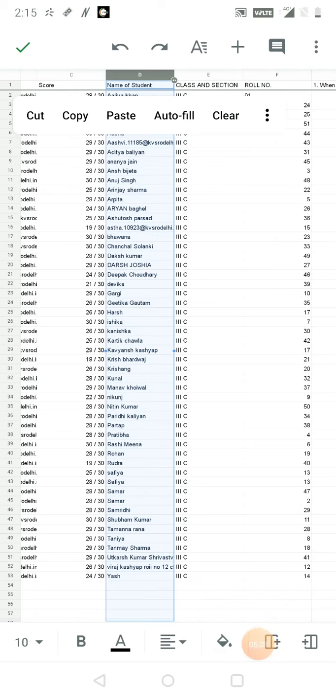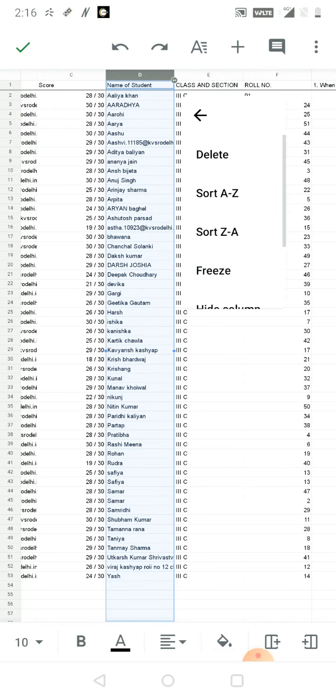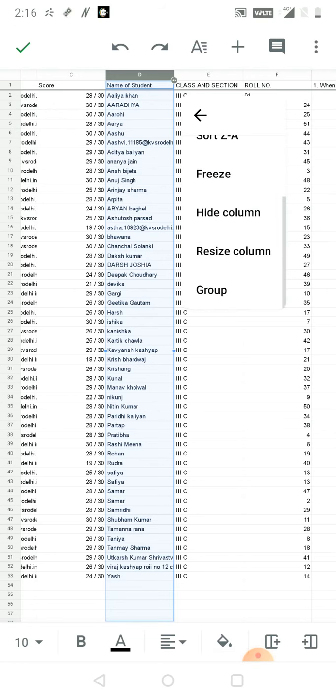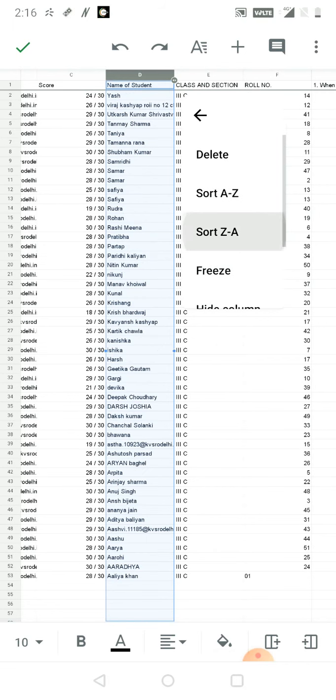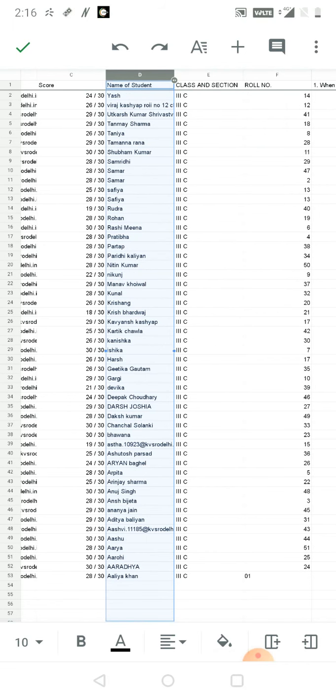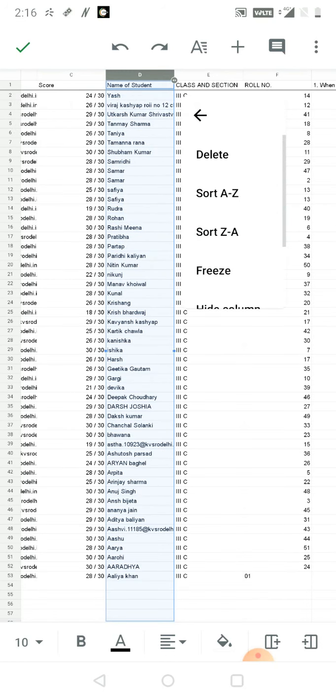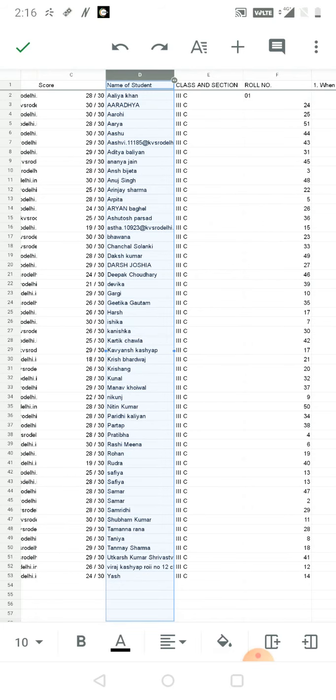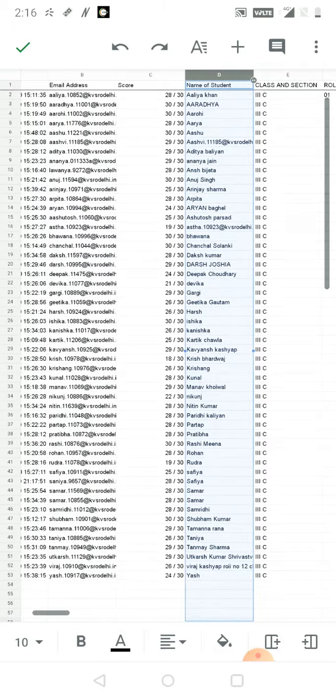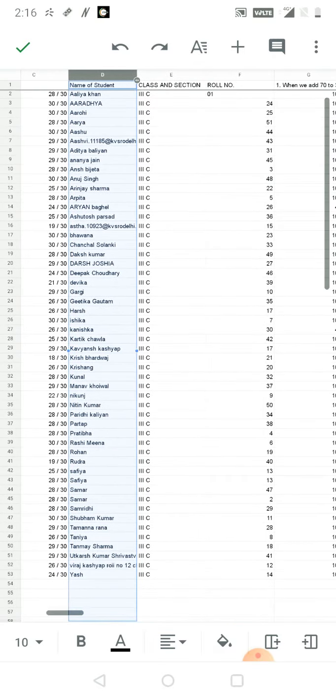Yes, in the corner we can see three buttons, three dots. Clicking on here we can sort Z to A, or we can sort A to Z. So in this way we have got the complete list of the students along with their scores and their roll number.